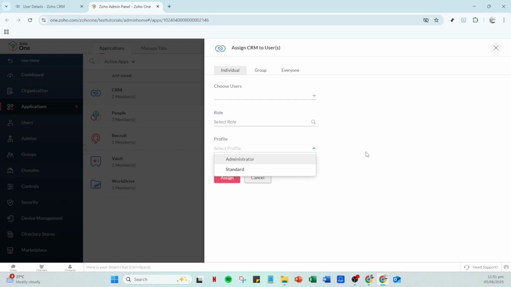To finalize the process, double check all the information you've entered. Once you're certain everything is correct, simply click Save. Congratulations, you've successfully added a new user to your Zoho CRM.